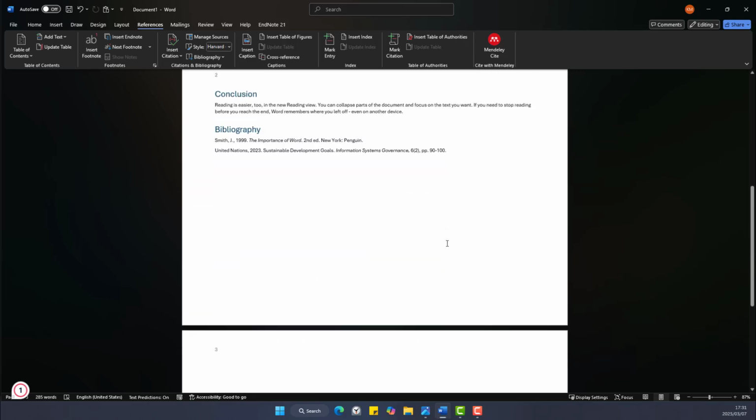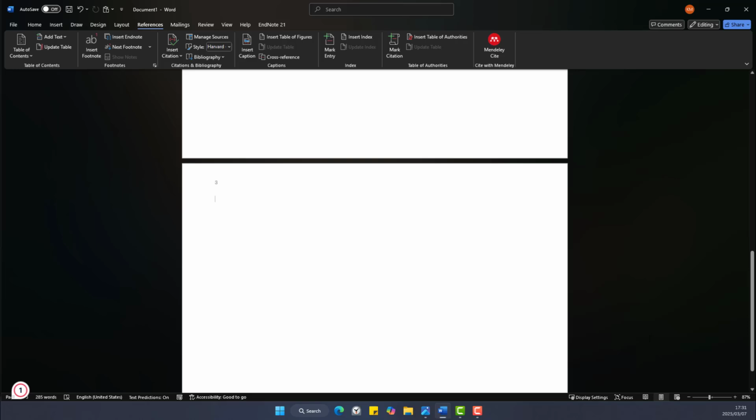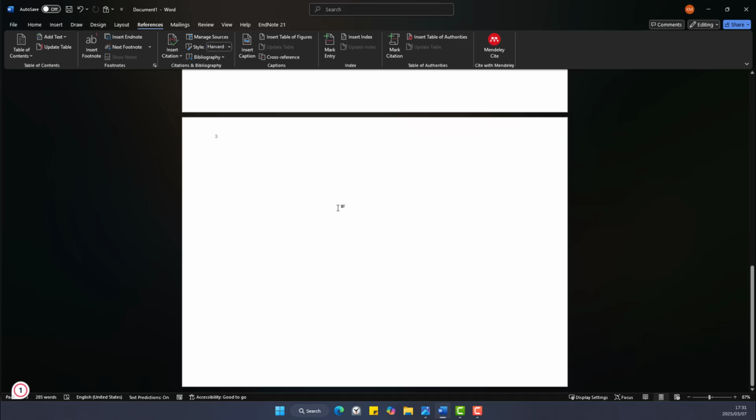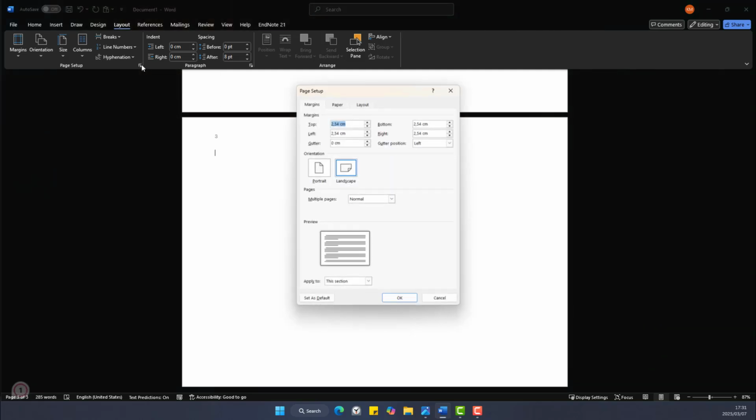Now, what if you don't want all the pages to be landscape? Maybe you just want the first two and then the last one to be portrait. So what you can do is you place your cursor on the page you want to be different, and then you can come to your layout and then go to your page setup tab group and then expand the menu. And now you have more options to edit the layout of your page.